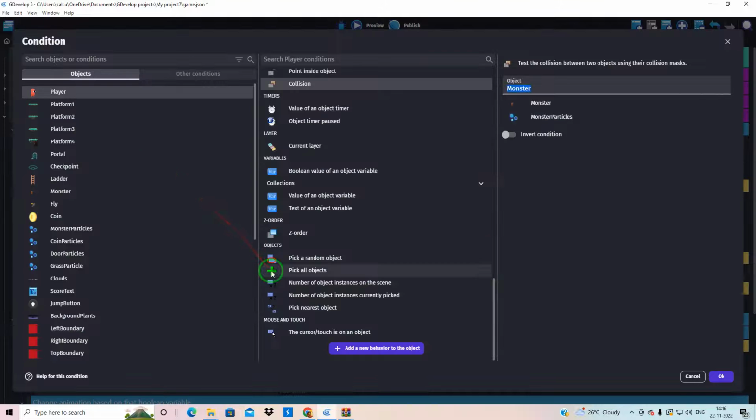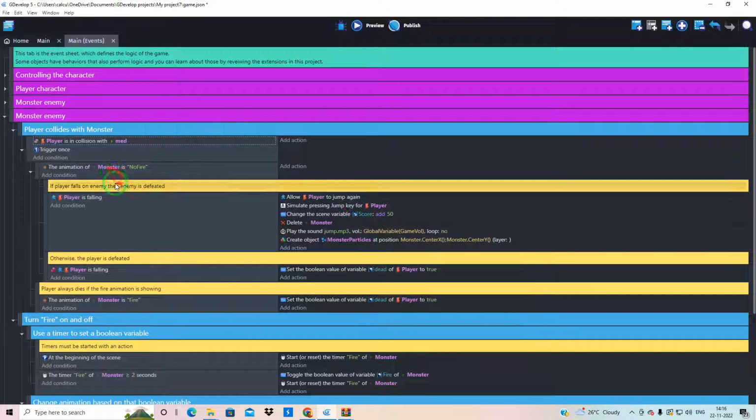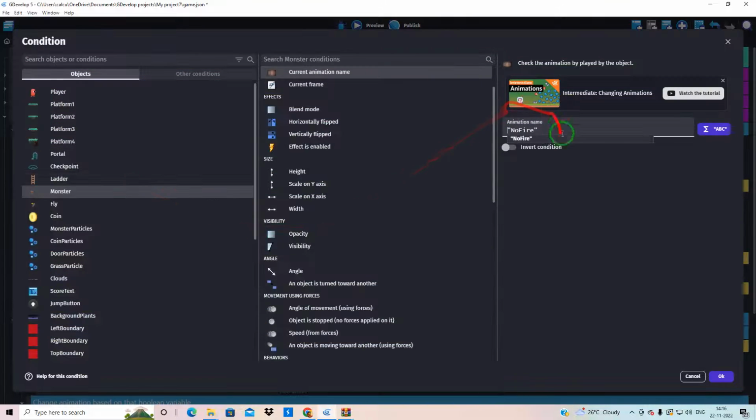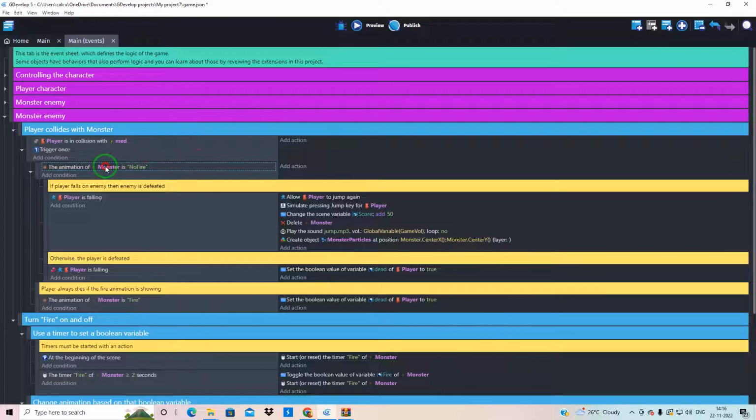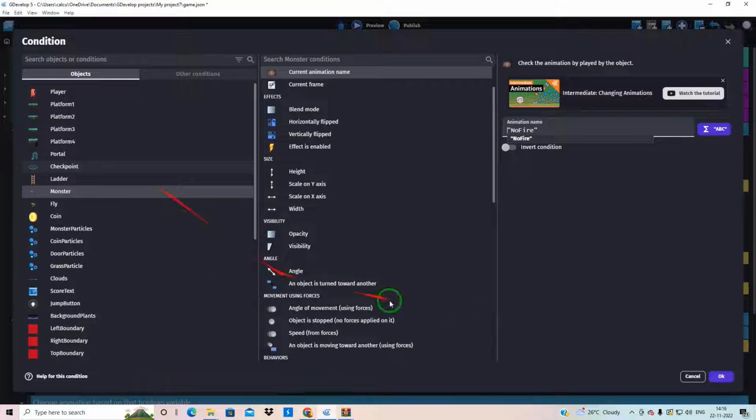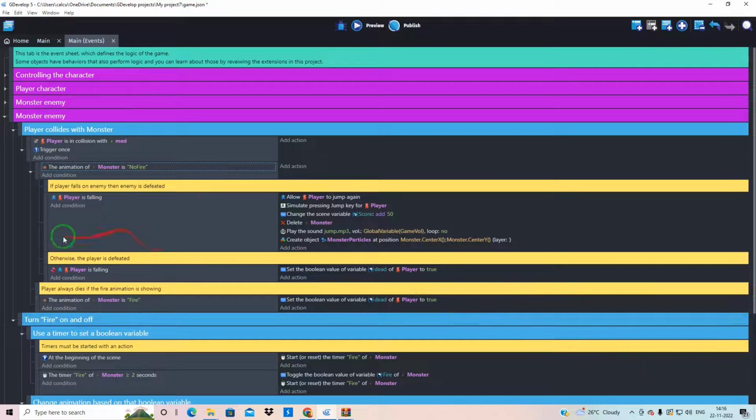So double click this, and after double clicking this, you just type mid. Okay, mid is the word. Wherever you see monster, all those have to be changed into mid. Not this one. You have to change the monster. It just returns the animation name.